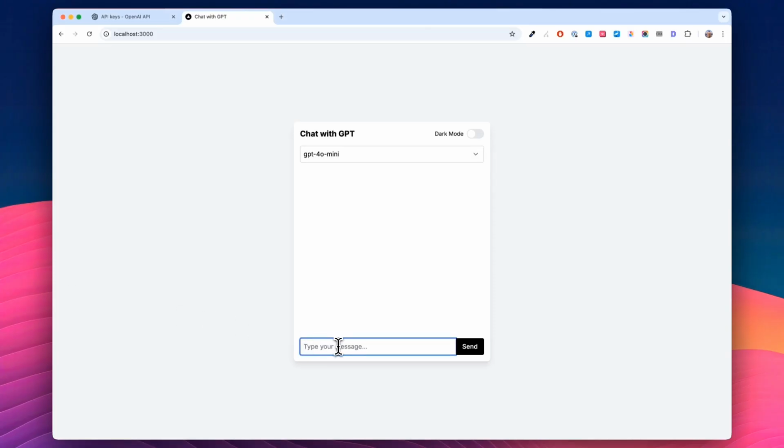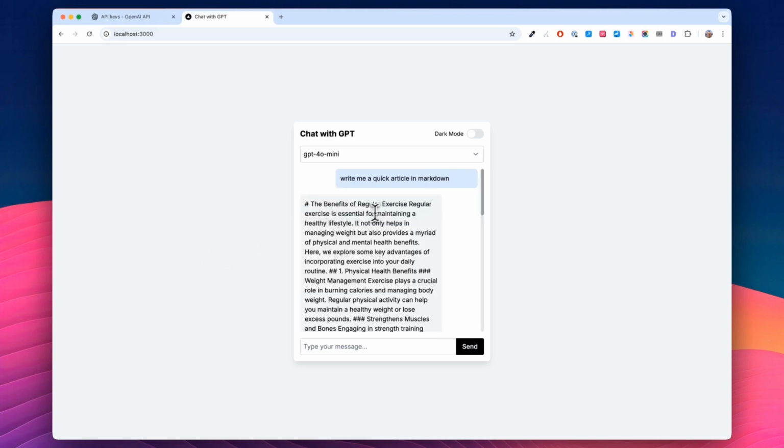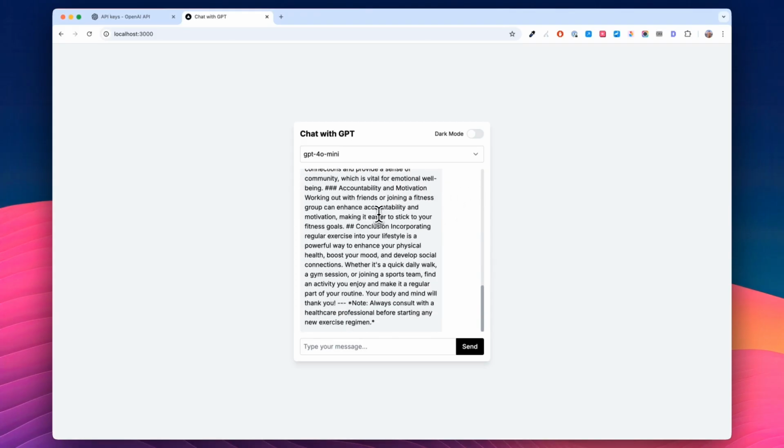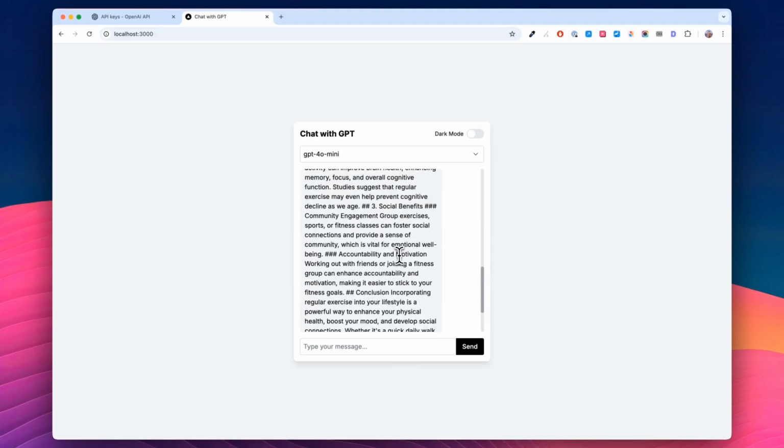Now what I want to do is write me a quick article in Markdown and see what it does. So first of all, it's taken a while. Second of all, it's not rendered the Markdown. And third of all, I have to scroll down to see it.